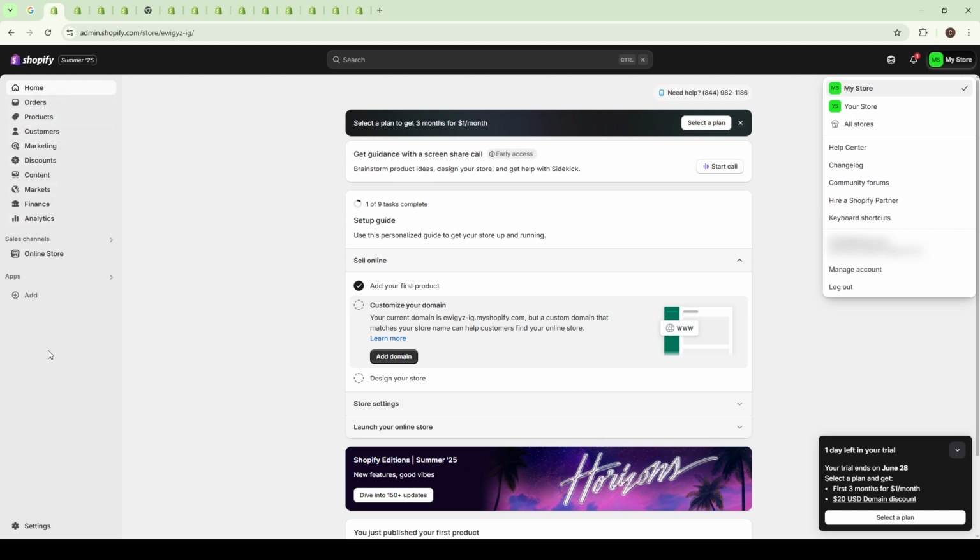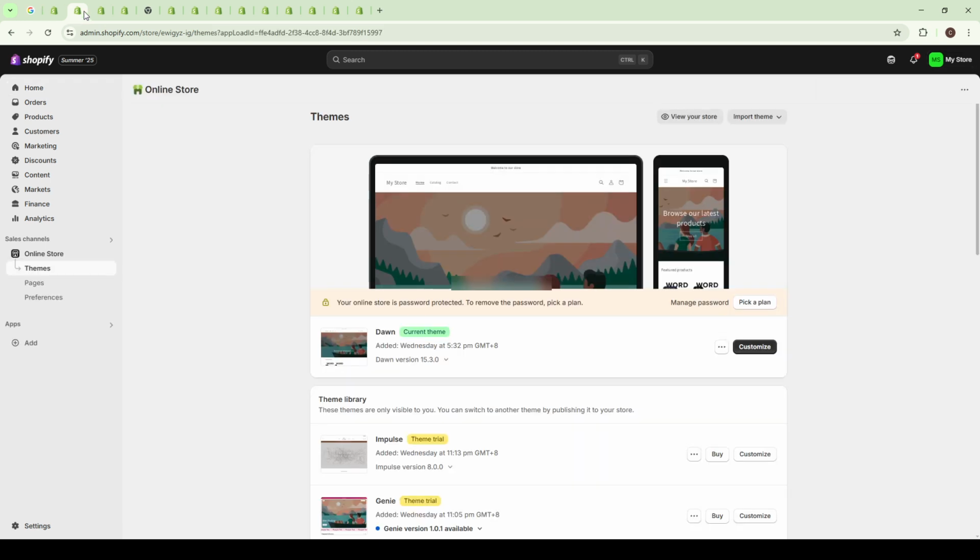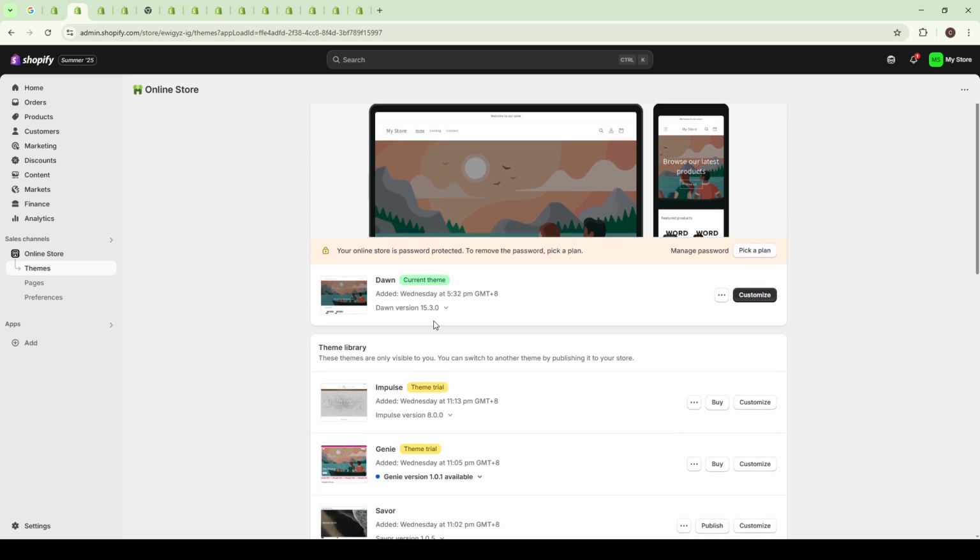Once you're successfully logged into your admin panel, you'll be navigating to the Themes section. This can typically be found in the left-hand menu under the Online Store tab. Clicking on this will lead you to where your current theme is displayed, along with other theme options. It's essentially your starting point for exploring new design possibilities for your store.